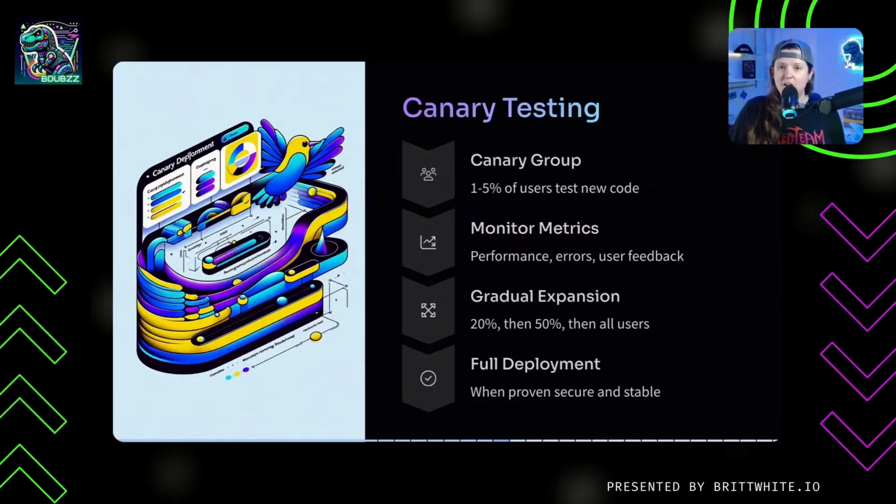everything loading? Error rates, are we seeing any unexpected issues? And user feedback, what are people actually experiencing? If everything looks good with our canary group, we gradually expand deployment, first to 20% of our users, then 50%, and finally to everyone. This measured approach is important for maintaining system stability.